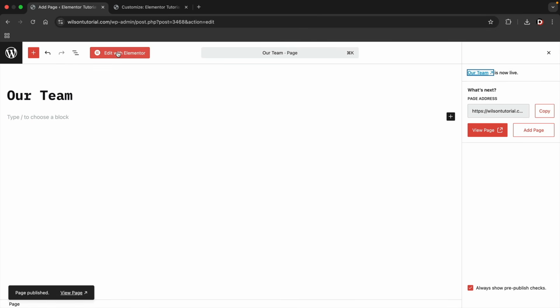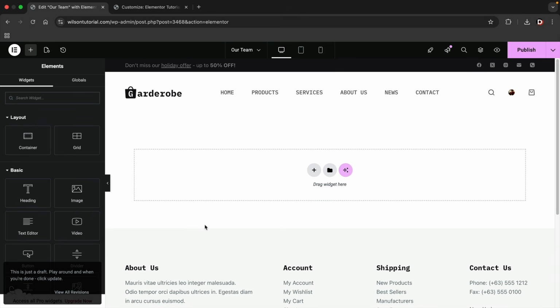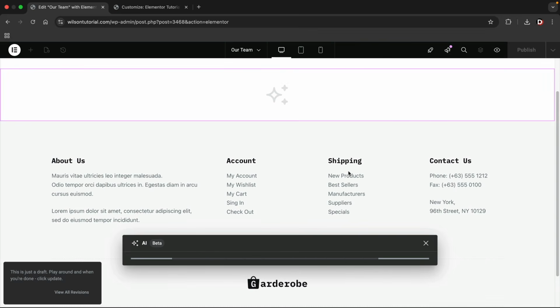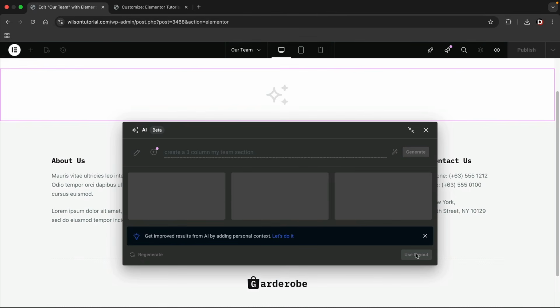and then we can design this page using Elementor. So here, I'll turn on the page builder. And in this specific case, I'm gonna use the AI. So right here, I'll select Elementor AI. Here, I'll click on generate. Now, I'll be honest, the AI builder with Elementor is not the best, but it can be useful sometimes.